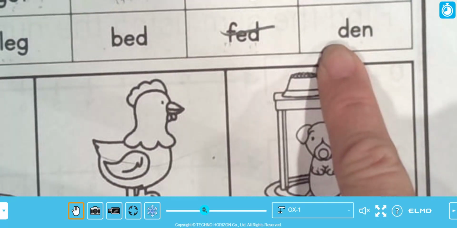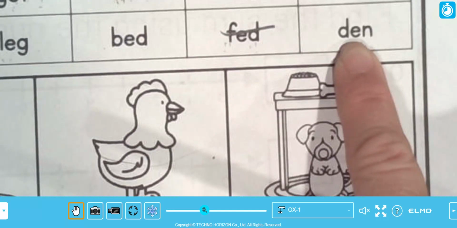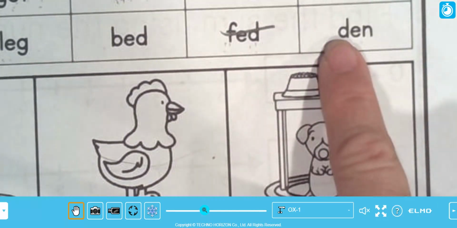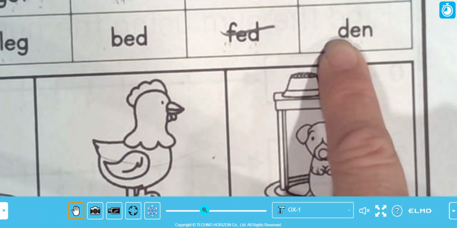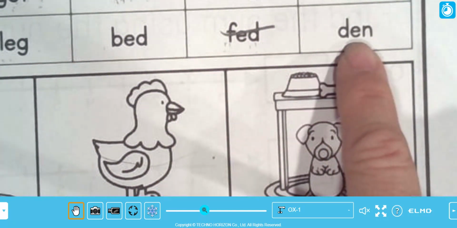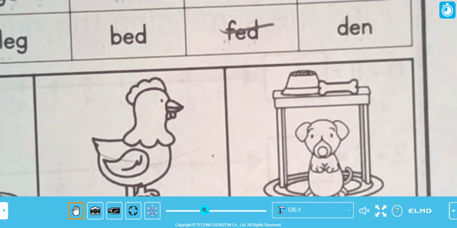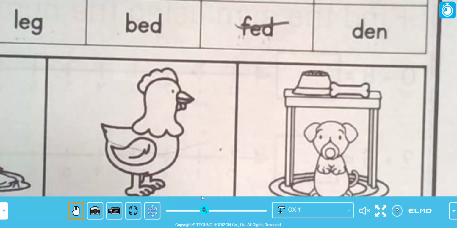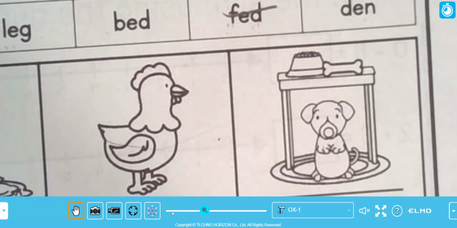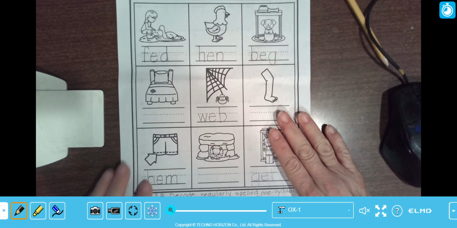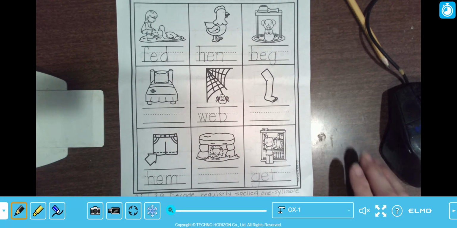Okay, starts with the D, then the E, which makes the eh sound, then the N. Let's read it together. Ready? Begin. D, E, N. What's the word? Okay, did you say den? You're right, den. And a den is a place to live in, to hang out in. Usually for an animal, but sometimes people may also have a den. Usually it's a place for the guys to hang out.